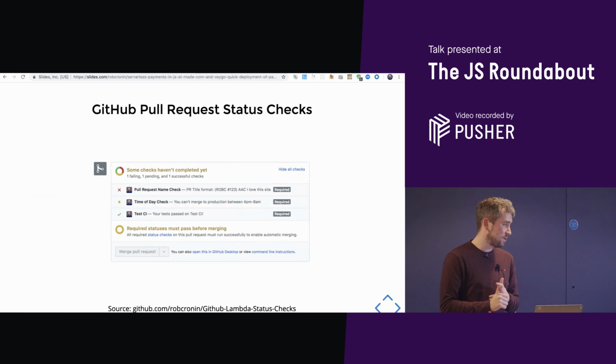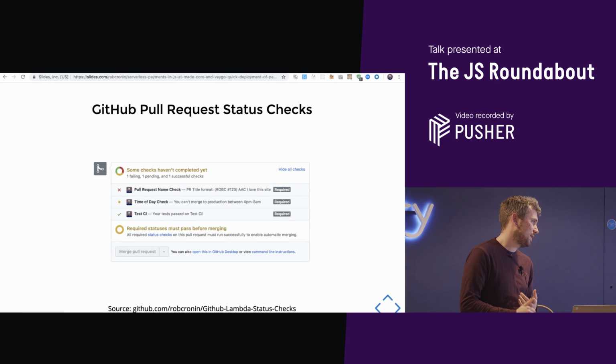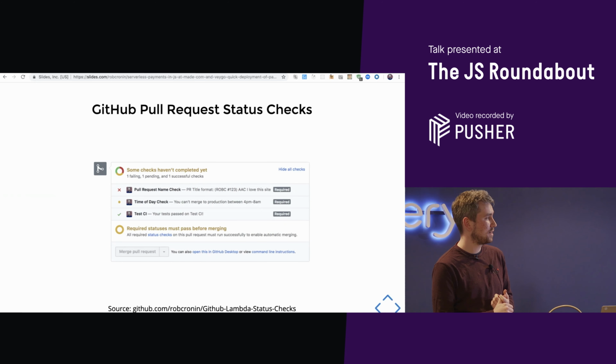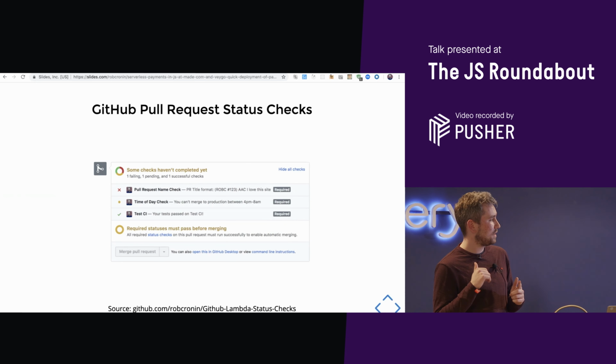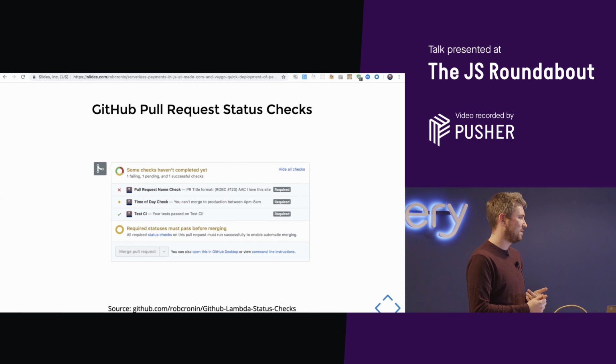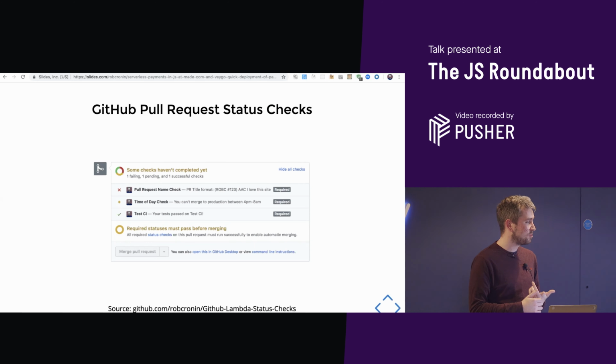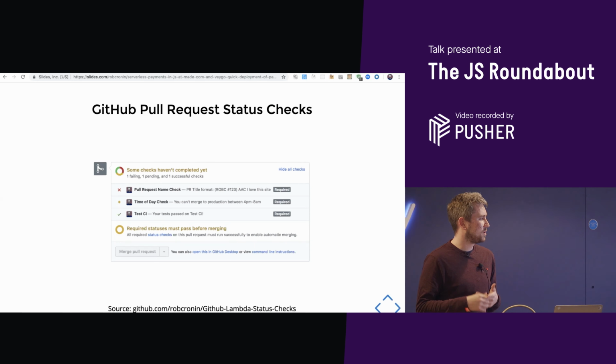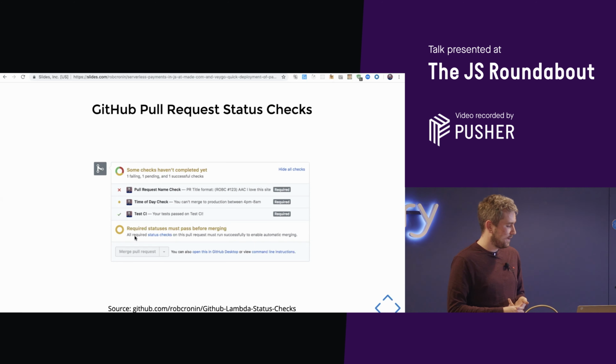So my first time looking at Lambdas was when we were building GitHub pull request status checks. So I was working at a client that used the pull request names to generate release notes and spread them amongst the business. As I'm sure you're aware, many developers don't really make nice pull request titles at times. So we had to enforce the rule.